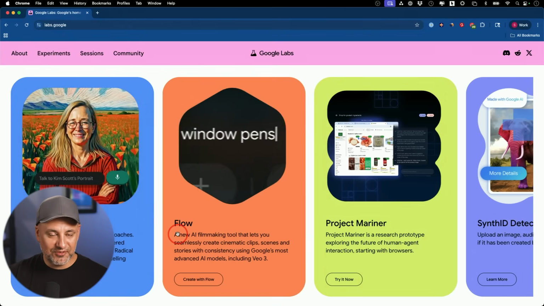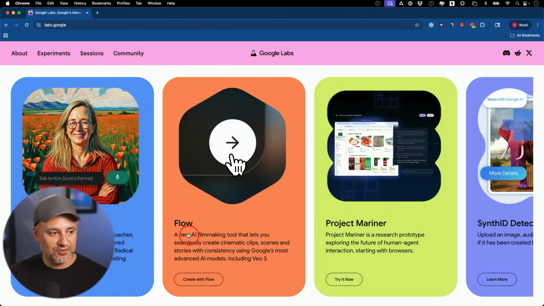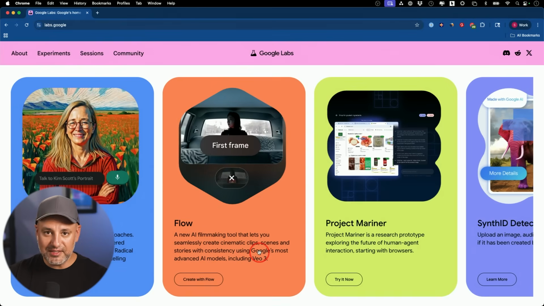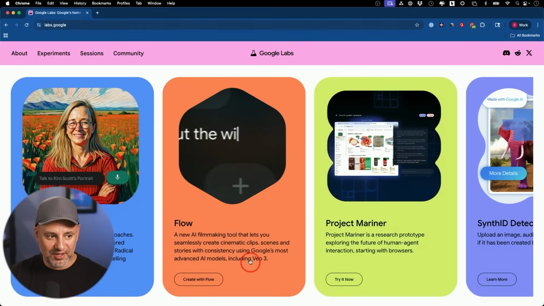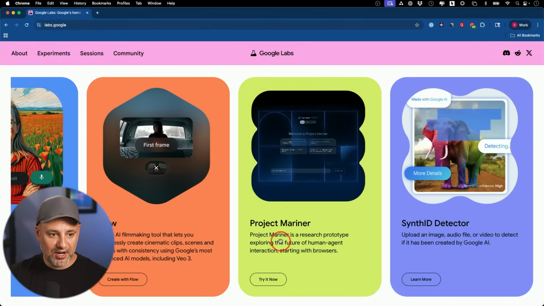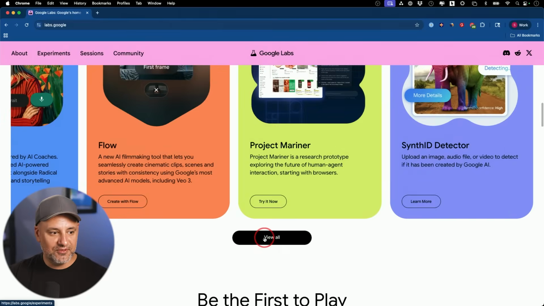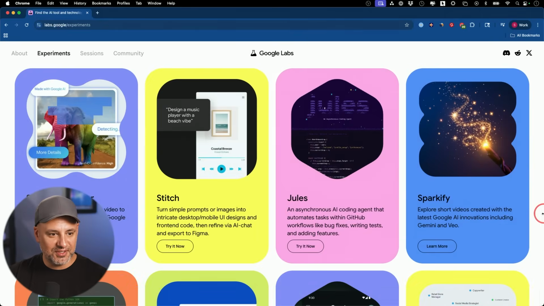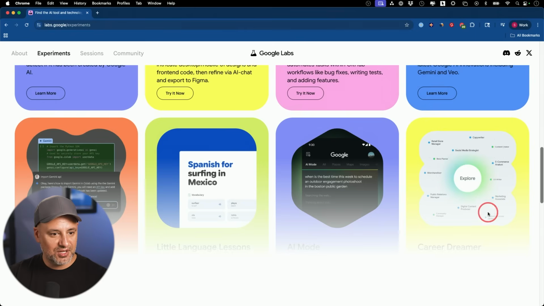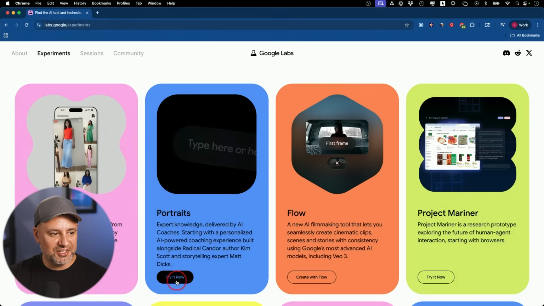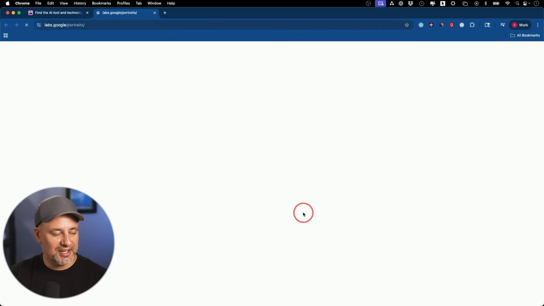Flow is actually one of my favorite tools that I'm working on a video for too. This is a new AI filmmaking tool that combines lots of different filmmaking techniques with Veo 3, which is a text-to-video platform as well, Project Mariner. But let me go ahead and view more here, and I'll probably make a video showing you all kinds of different things you could do here, because there's a ton of different options available. But I wanted to show you this one right over here. This is really interesting. I'm gonna press Try it now.